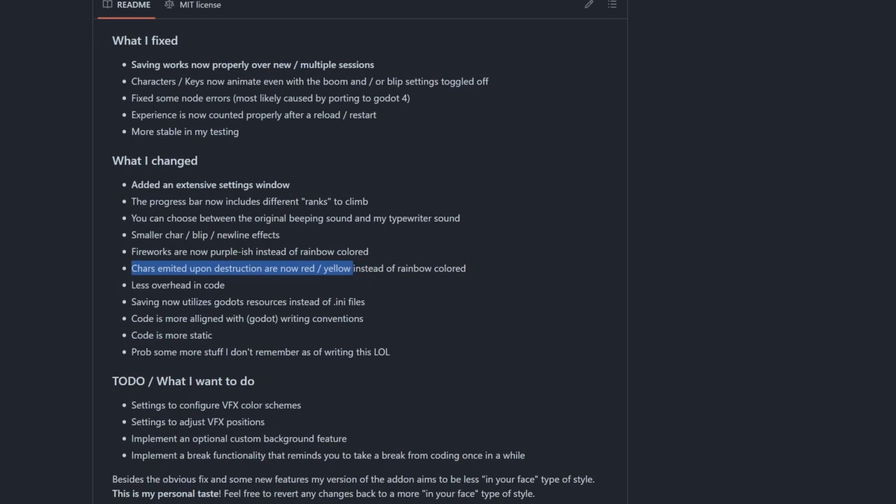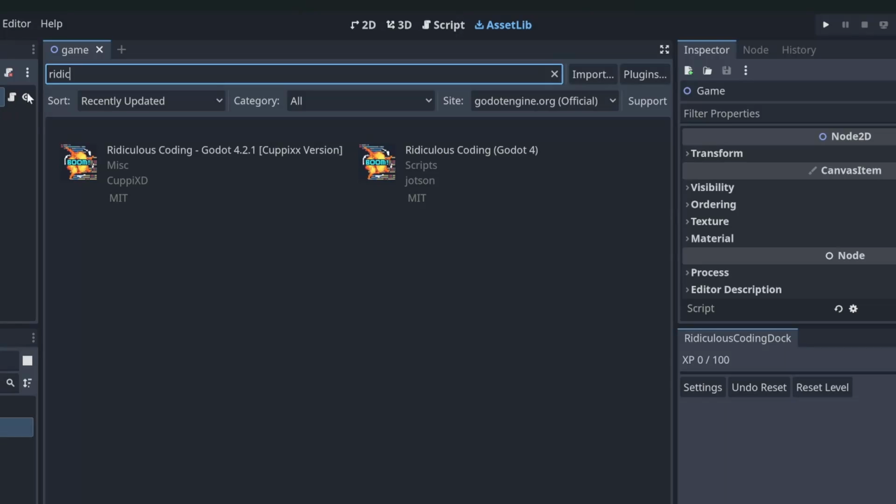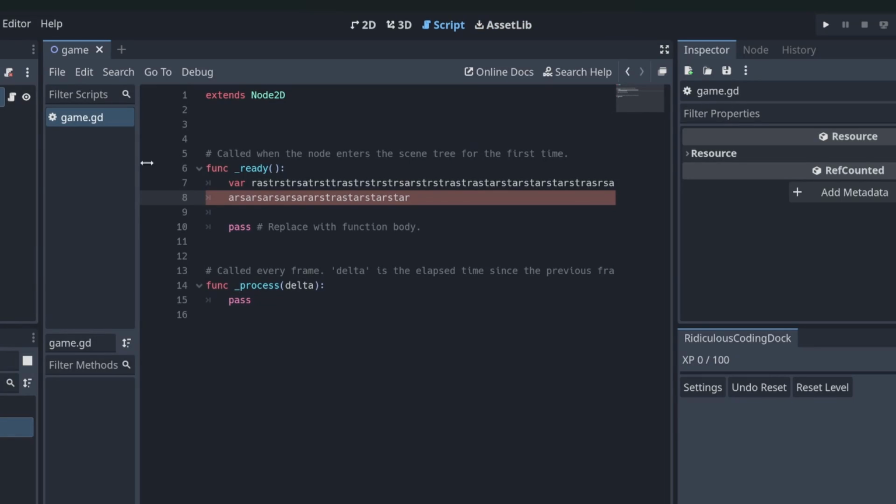The characters when you delete stuff are red and yellow instead of rainbow color. You know, there's some nice things. He changed some sound. The one thing I do like when we were playing with Dialogic was it had this typing effect sound when the dialogue appears. And I kind of like that feeling. It's like you're using a typewriter. It's pretty cool. If we come back over to the game here, go to the scripts.